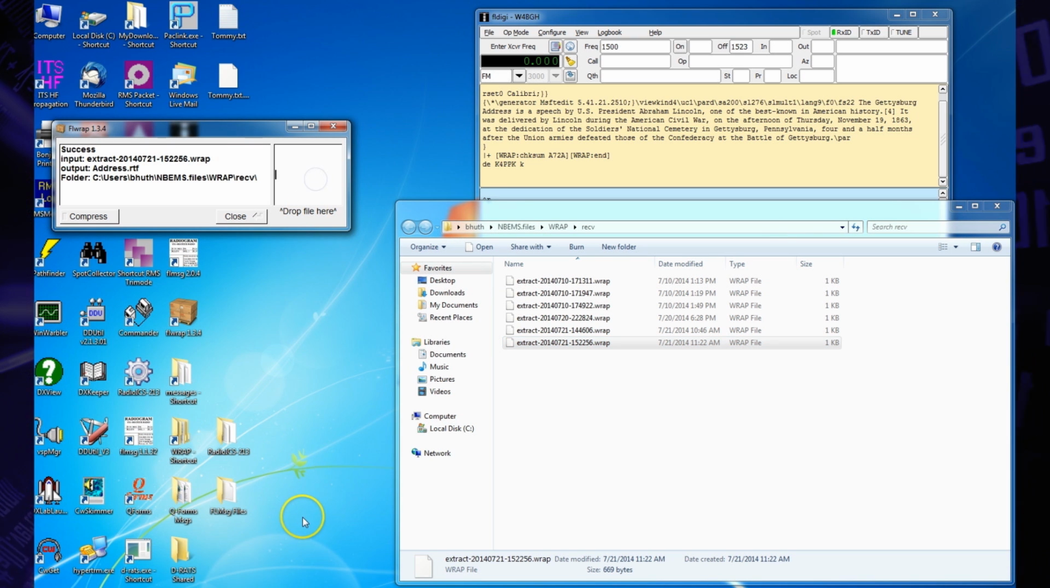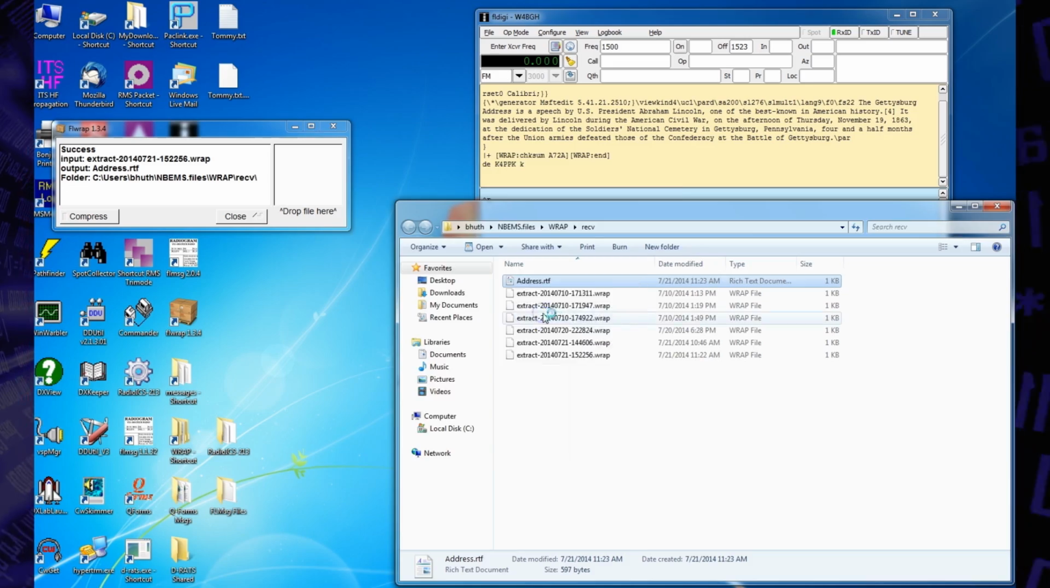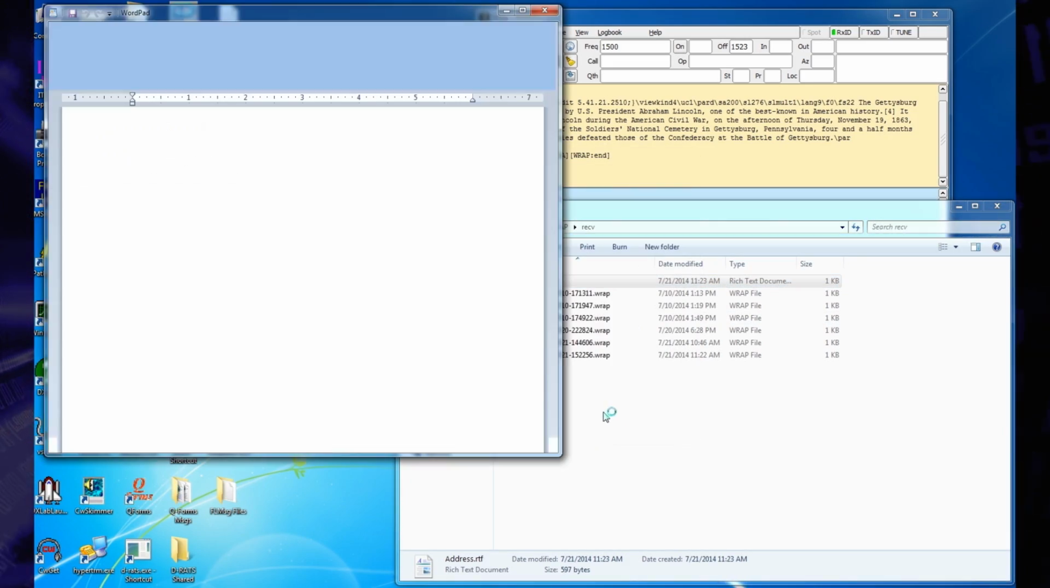If the checksum was verified, the original file that was transmitted will appear in the RECV directory. When we open this file, we see the original text.